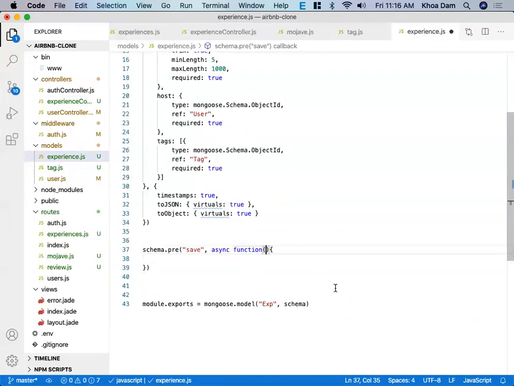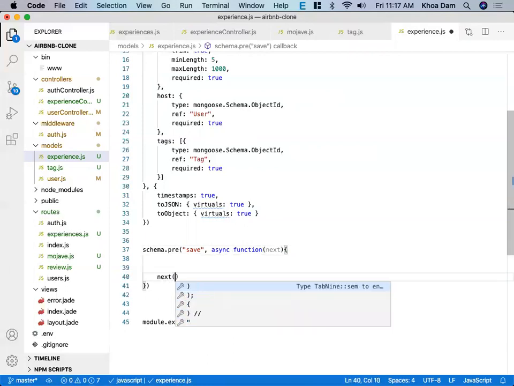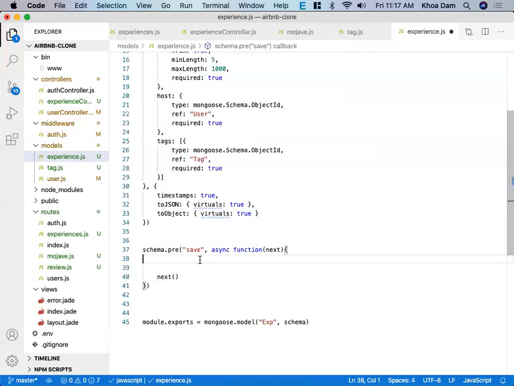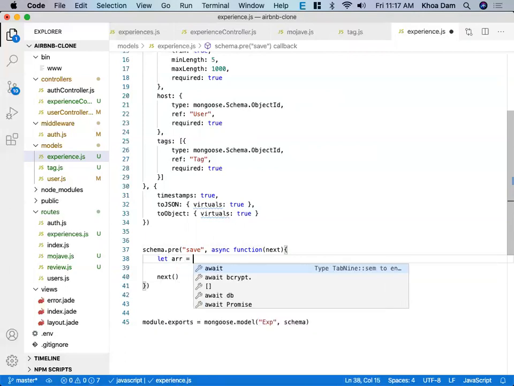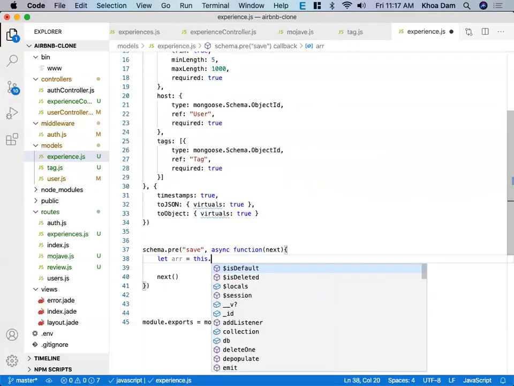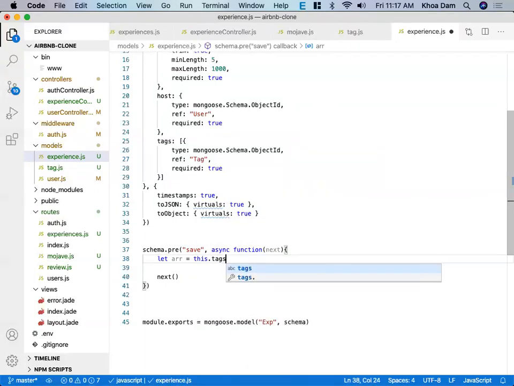So for pre save, wait, you need next, right? Next. Okay. Now we have something called this. Const let array equal to this dot tags.